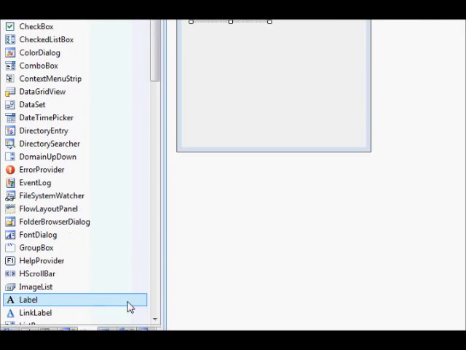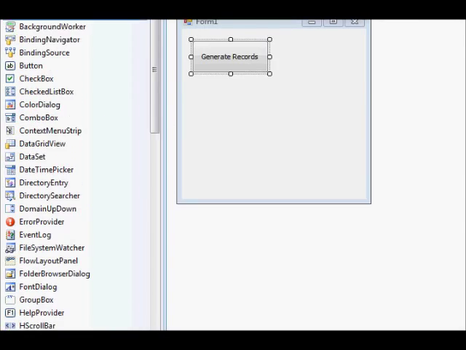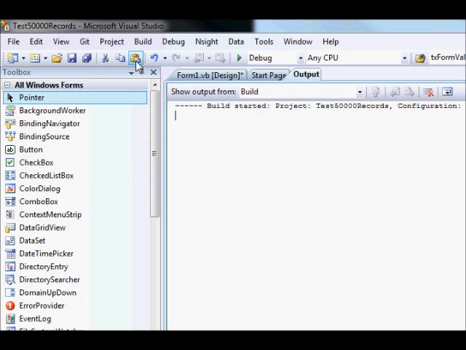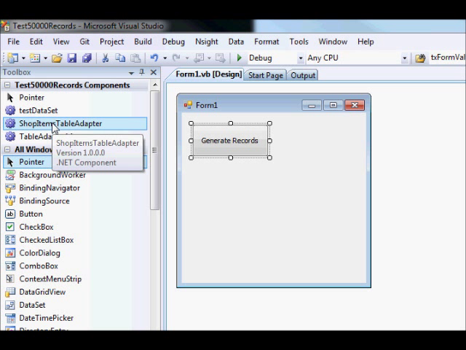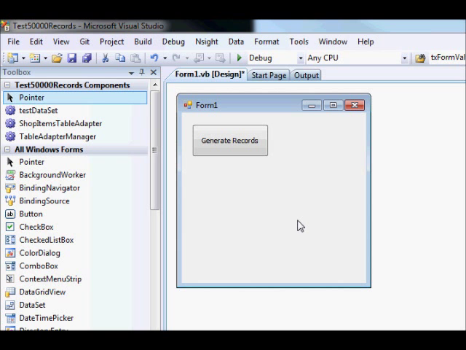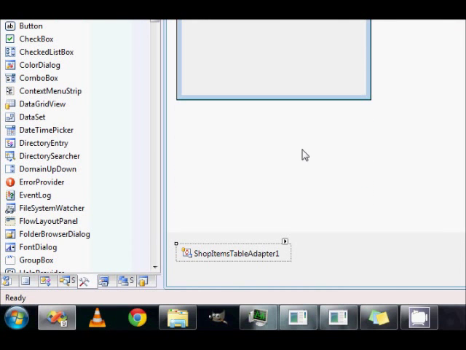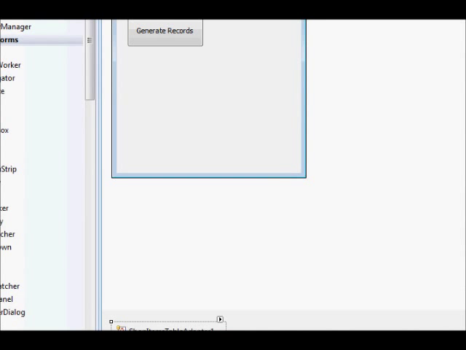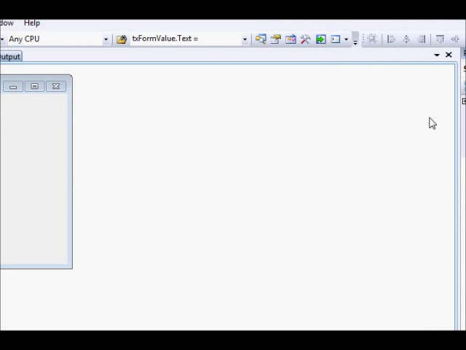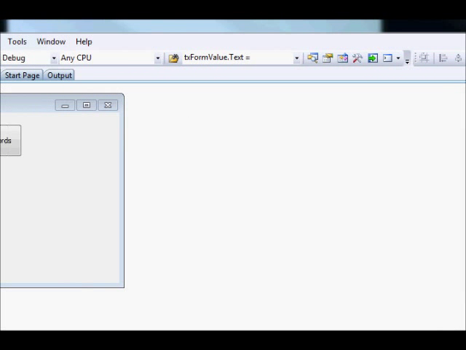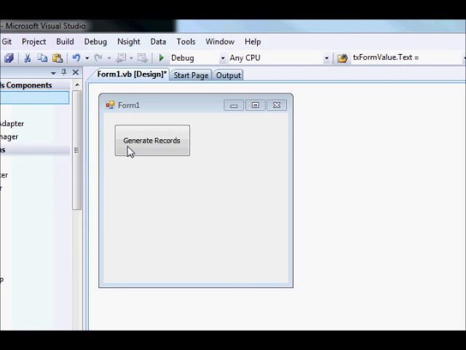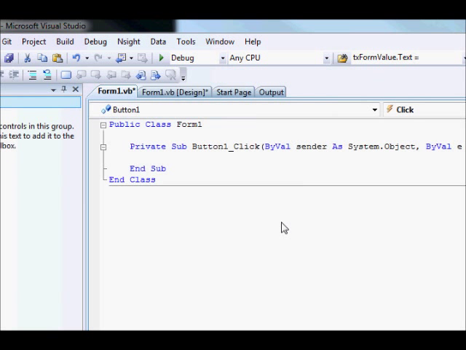Wonderful. Now, what do we need also? Wait a second, let us just build the solution for now. Okay, we need that because otherwise these controls won't appear. Okay, so we'll have shop items table adapter. The name is kind of long, so I'm going to change that to make it a more readable format. So I'm going to call it TA, for table adapter. And we are going to do the following. Double click this one.